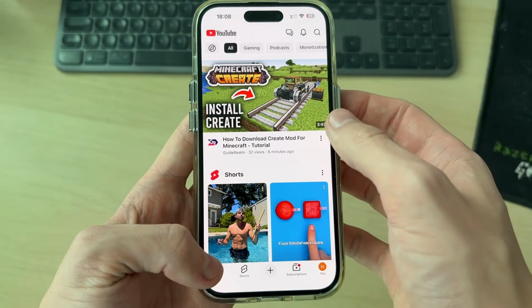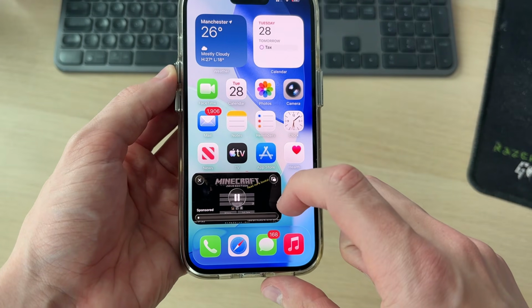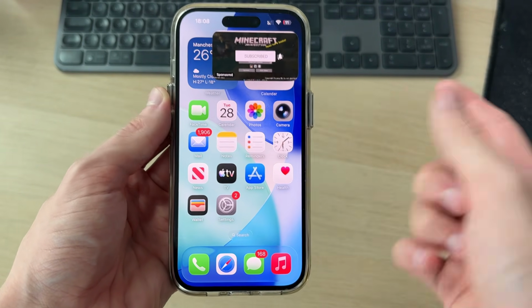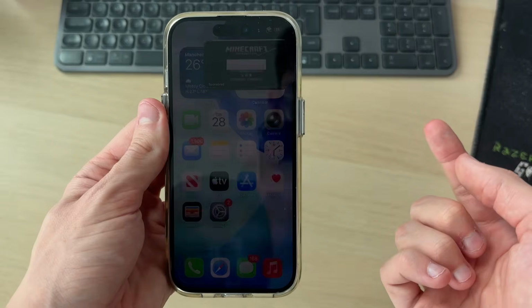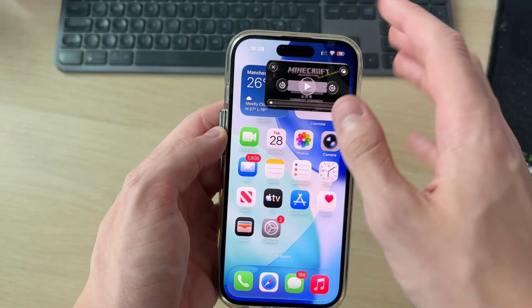Now, when we come to a video and it's playing, we can swipe off of it, and as you can see, there it is. It will keep playing. But if you then lock your phone like so, it will be paused. It will be stopped and it won't continue.